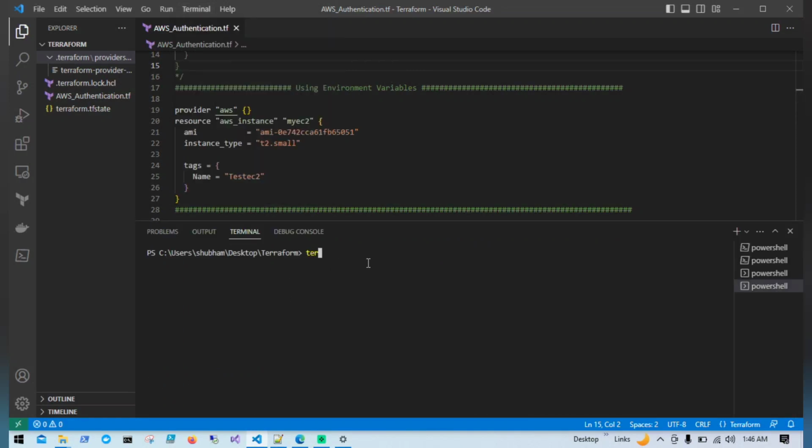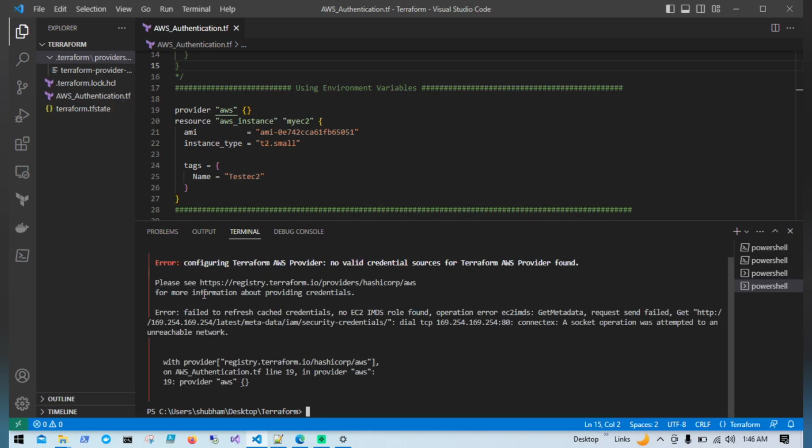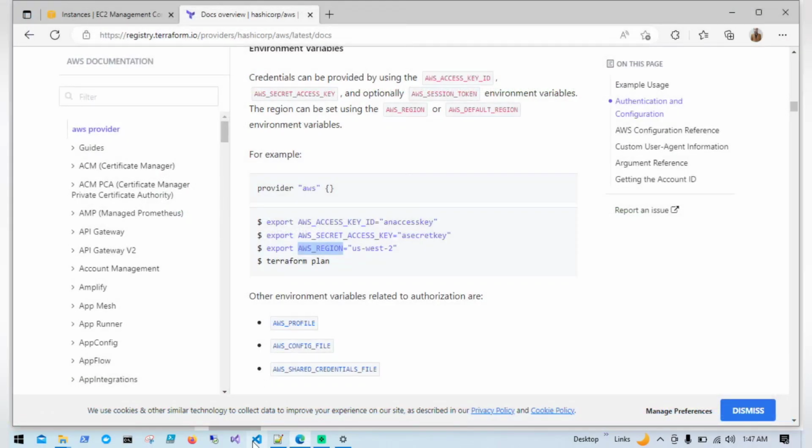Now I'll run terraform apply. So we got an error: no valid credential source for Terraform AWS Provider found. Why is this happening? Because we have created the environment variables and we have to relaunch this Visual Studio Code editor. Then only will it reflect the changes we made to the environment variables. So I'll close the VS Code editor and reopen it.